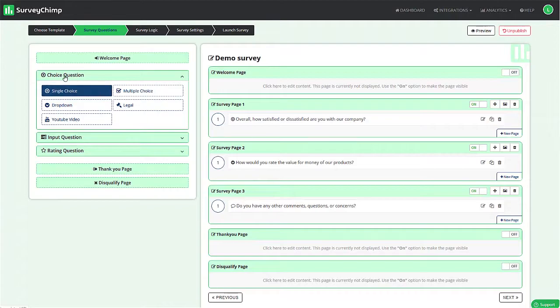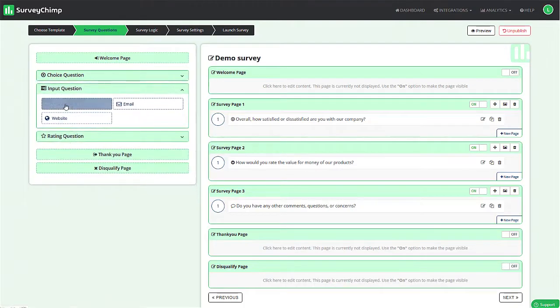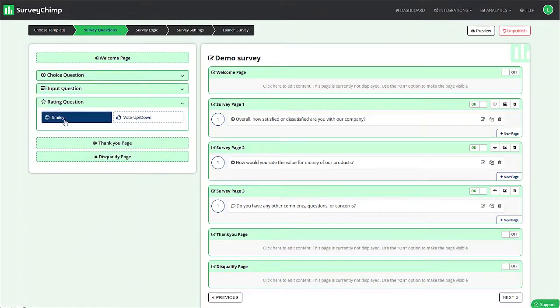And we've got 3 different types here. We've got multiple choice questions, so single choice, multiple choice, drop down, etc. All the different form inputs. And cool one here is you can have videos as the option, so you can add video answers in the pick a video. Then we've got input questions, so it's like a comment box, an email or website URL. Then we've got ratings, so it'll be a smiley. They click the smiley they like, or vote up and down.